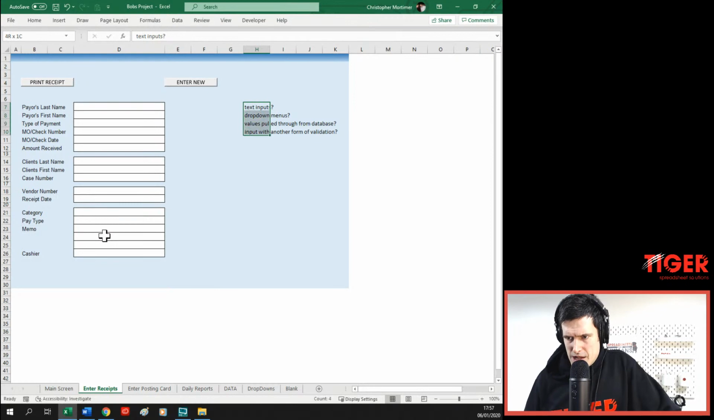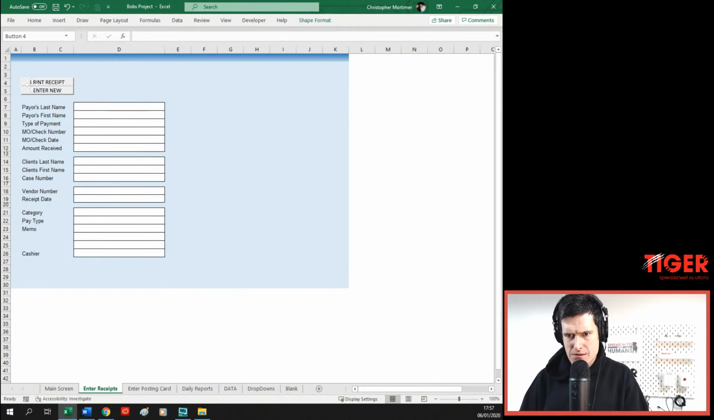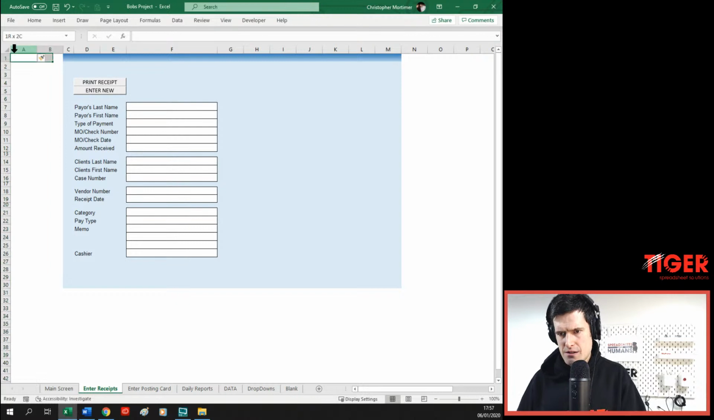So what else are we thinking about now? Well, I can reposition this button now. Enter New. Okay. Are we going to need an Enter New button? Not sure if we're going to need one, an Enter New button. We'll just pop that there for now. Okay, I will put 2 new columns in here.